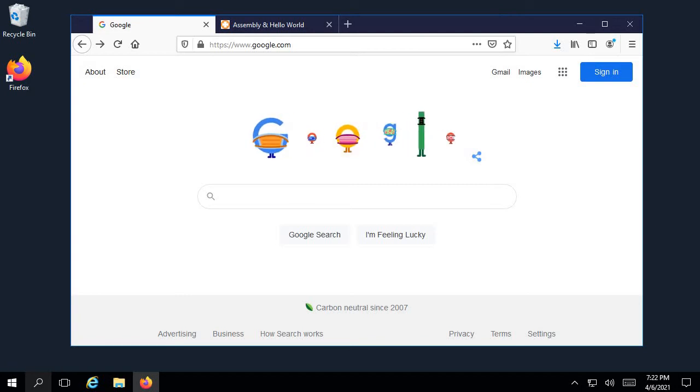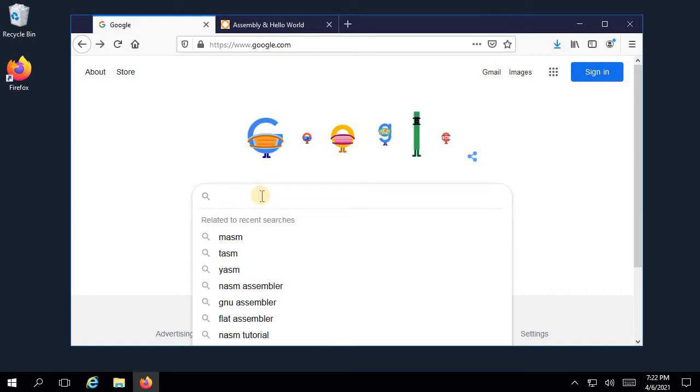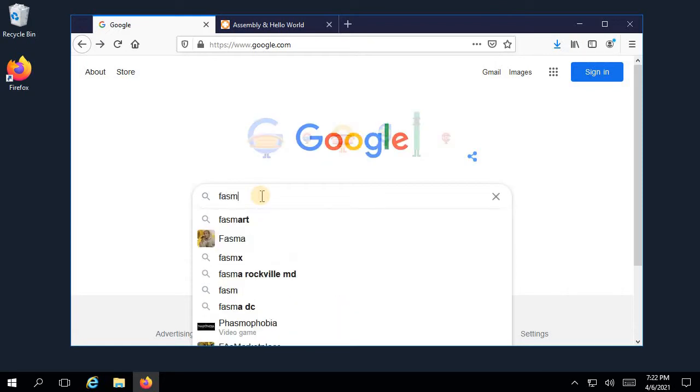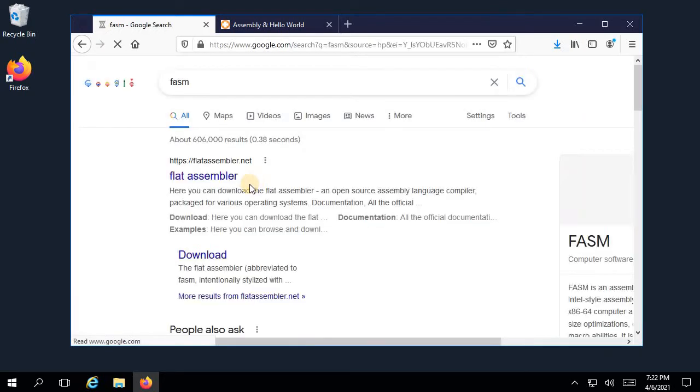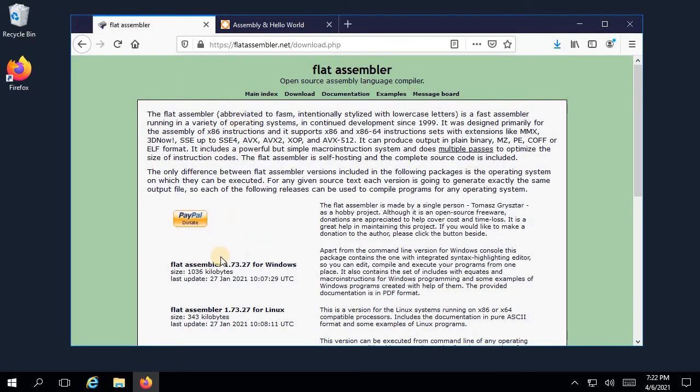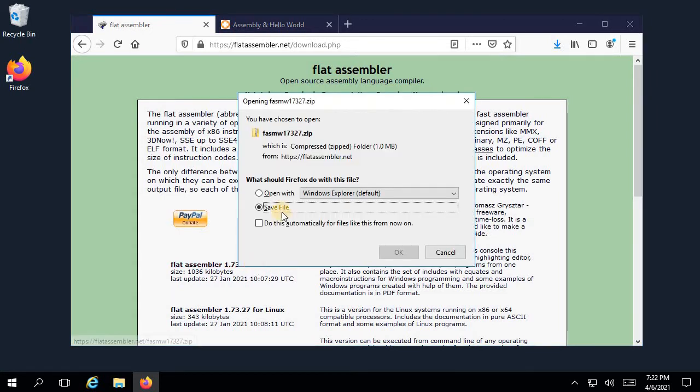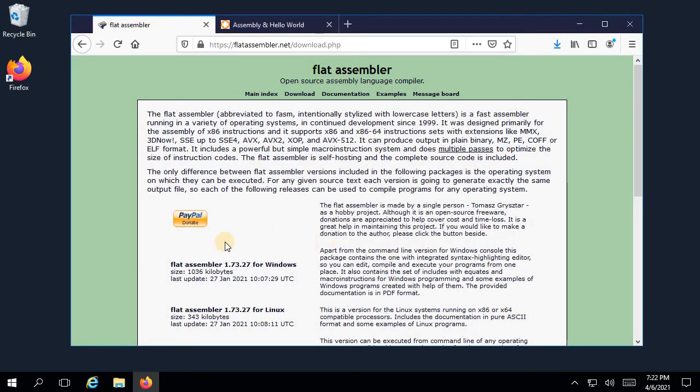Hi, this video will show you how to set up fasm on a Windows computer. Just go to your search engine and search for fasm, and then go to download, and we'll be setting up the Windows version right here, and save the file to your downloads folder.